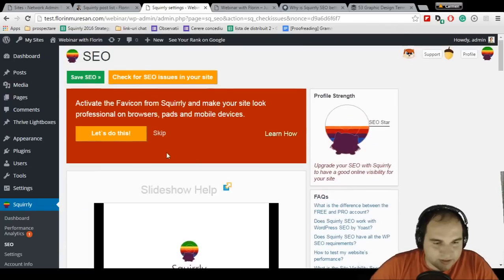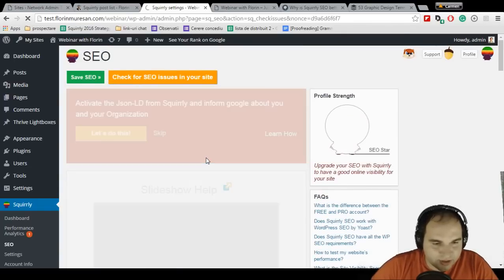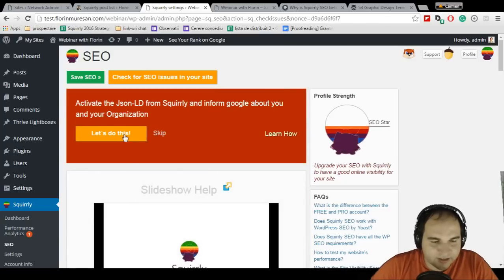All right, so that's something that I will not do right now. Then you can activate this JSON LD. I think you've already seen a lesson about this. It's a thing that's useful to give Google more information about your organization.